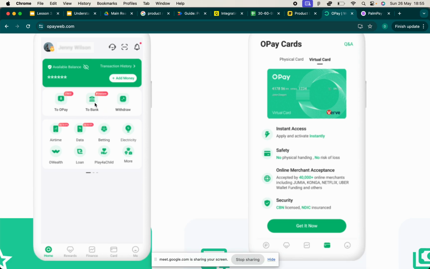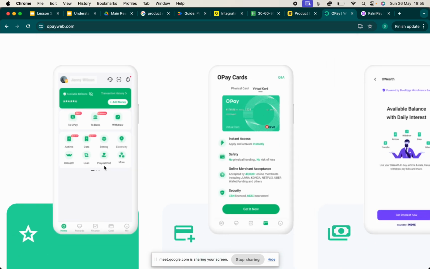And then this is their home screen here, where my mouse is, and you can see the things you can do. You can withdraw. You can buy data. You can buy airtime. You can bet. You can pay for electricity. You can get a loan. So there are a bunch of things. These are known as features. These are things you can do on the app, but it looks quite nice.